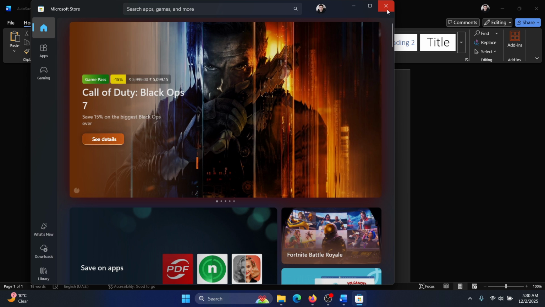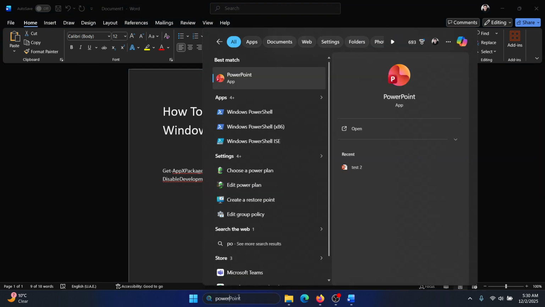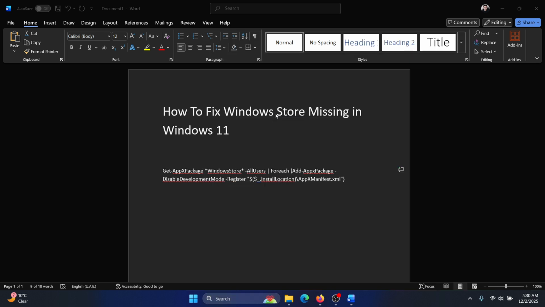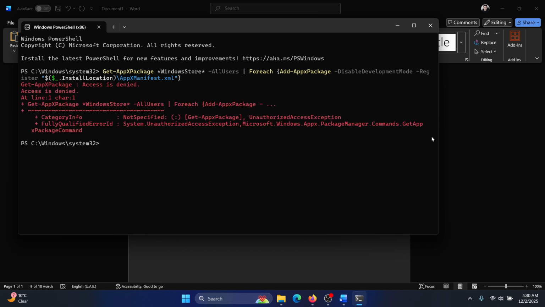But if you do not find it here and it does not exist on your system, then I have a PowerShell command for you. So copy this command. It's in the description section of the video. Search for PowerShell in the Windows search bar and open PowerShell. Paste it here and hit enter.